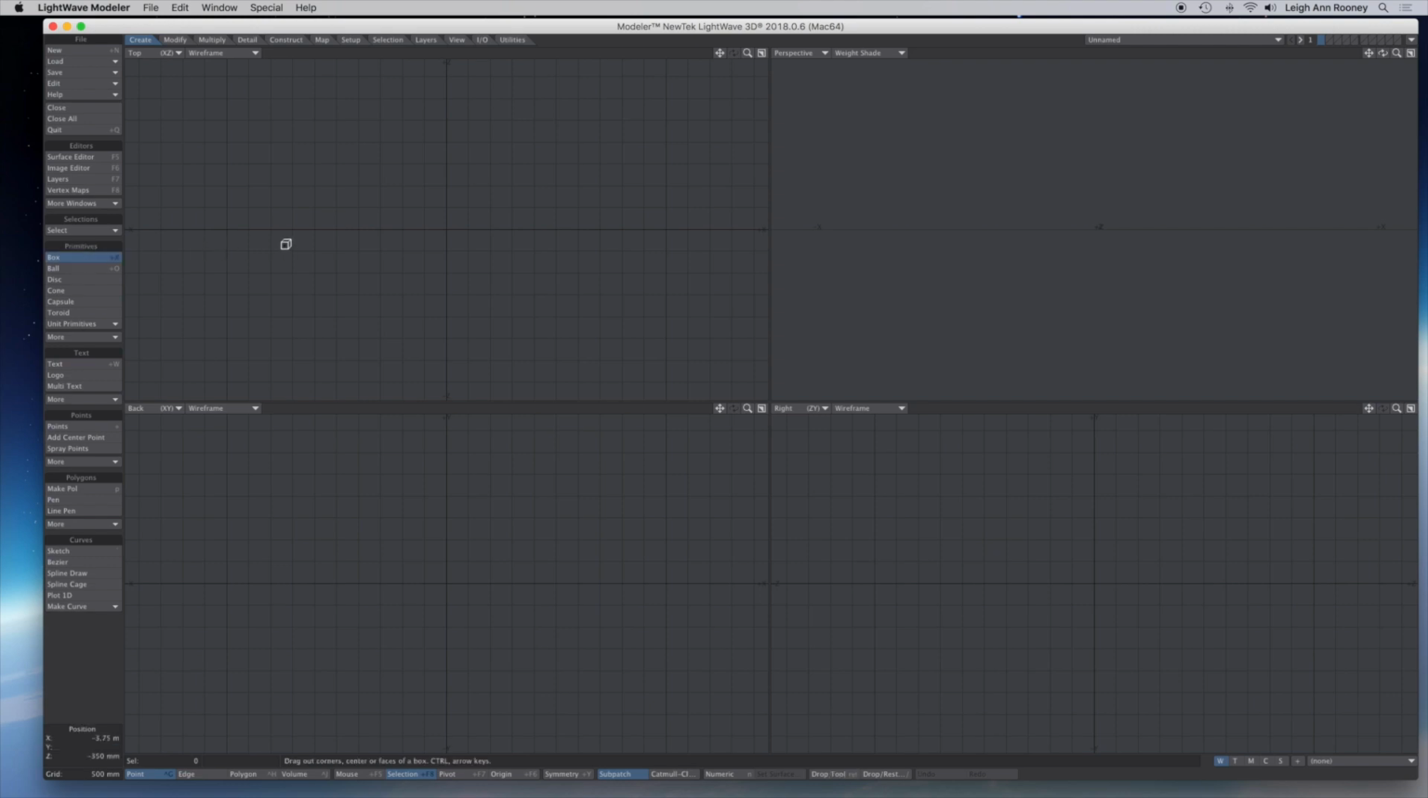So I'm just going to start with a box as sort of a base for my robot arm. Give it a little bit of dimension. And this is just going to be the platform it's sitting on. And I want it to be in the center because that's going to help me set everything up.